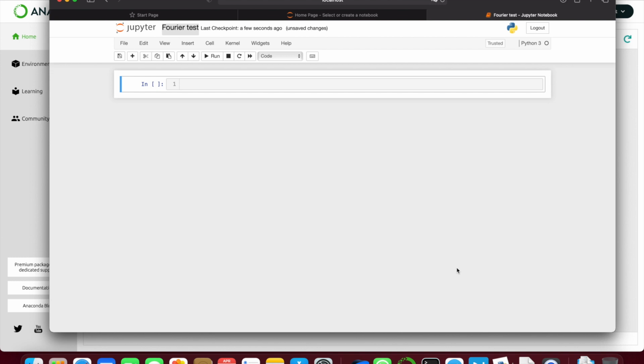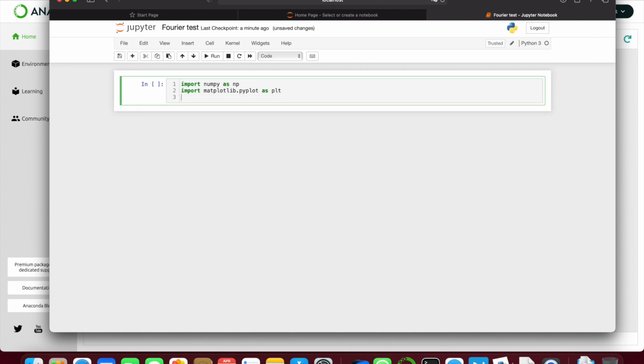What if we want to test our expression and confirm whether we calculated it right or not? Let's make a simple example in Python and see how we can do it. First of all, we need to import a couple of libraries. Obviously NumPy as np, and matplotlib: import matplotlib.pyplot as plt. The other thing I want to do is import sine, cosine, and pi from numpy.